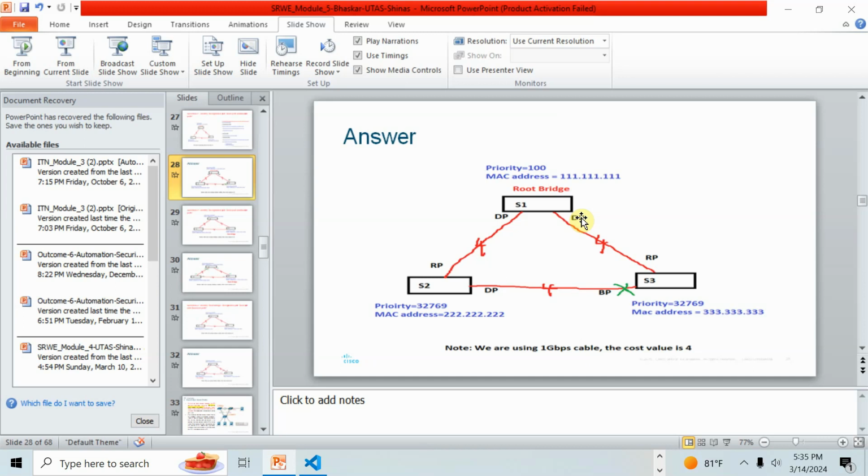Then why would you need a shortest path? That's why there is no root port for root bridge. If your switch is root bridge, all the ports of root bridge will be DP, designated port. And for non-root bridge, whichever ports are not root port will become DP, designated port. For switch S2, one is RP, and the other port which is not root port will become designated port. So for S3 also, this will be designated port. BP I'll tell you later.